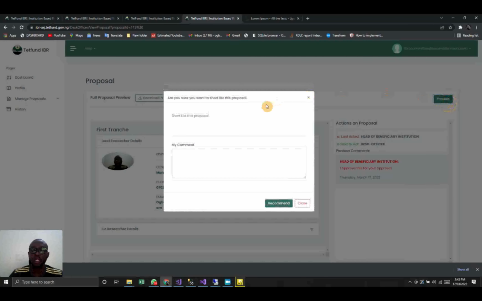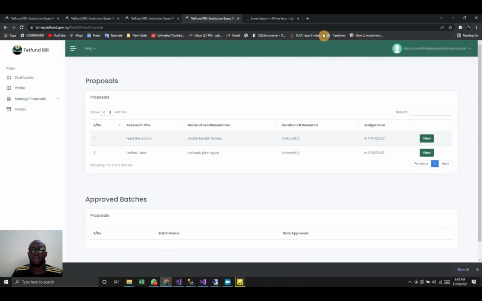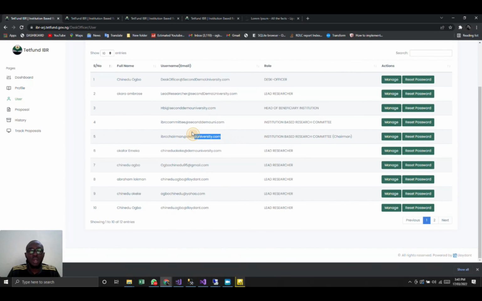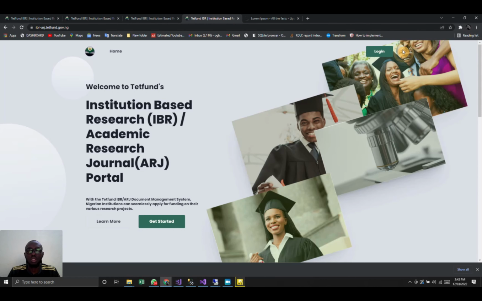So for this account that I signed in, this member of the committee is what we call an IBR committee member, and he's not chairman of the committee. So he can only add comments to proposals. So I will add a comment and then you click on comment. Okay. So we'll now log into an IBR committee chairman's account to see how he will do the final approval after going through the different comments.